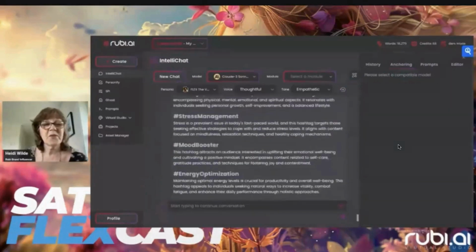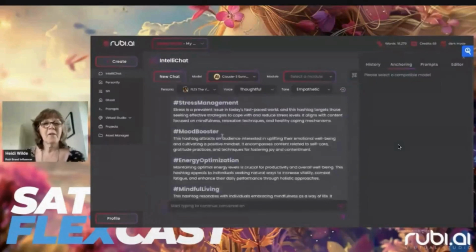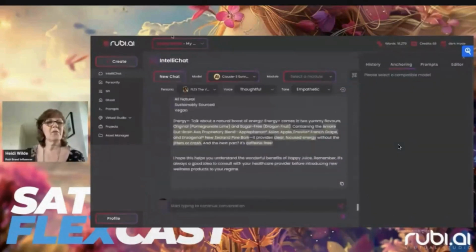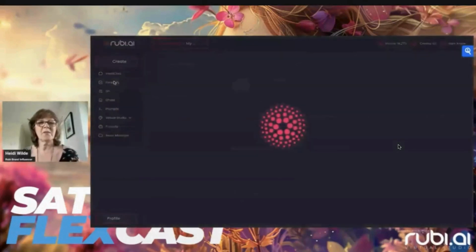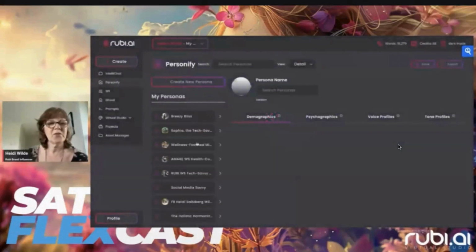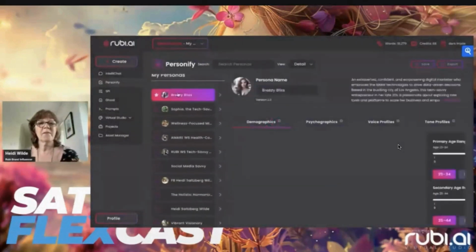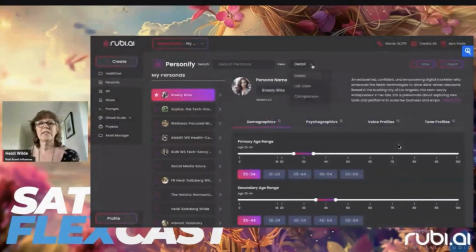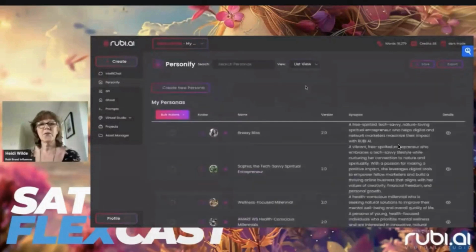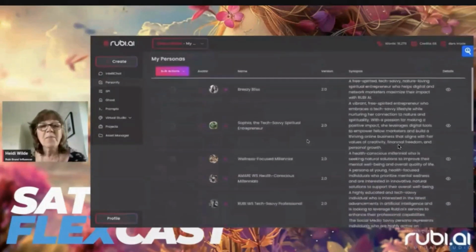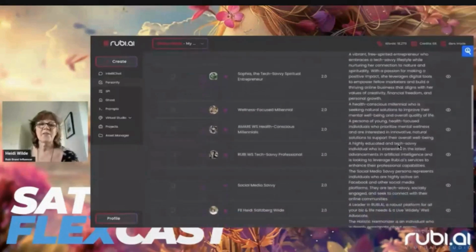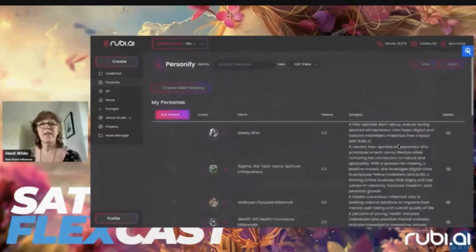So that's really cool, right? One thing that I didn't show you that I want to go back to is in Personify. I can choose my persona. Choose any of them. And I can choose the detail list here, which is this. I can also choose a list view. So it's giving me all my personas in kind of a snapshot. And then I can do a comparison.